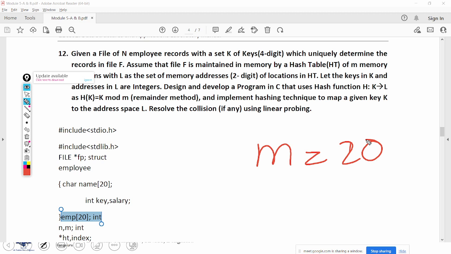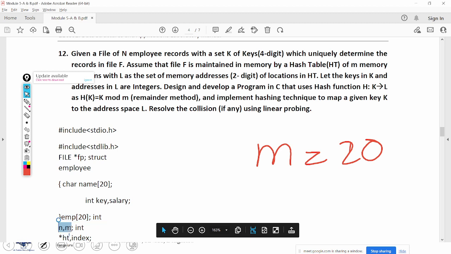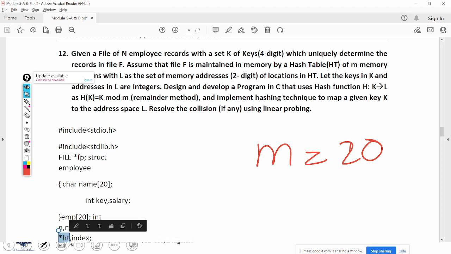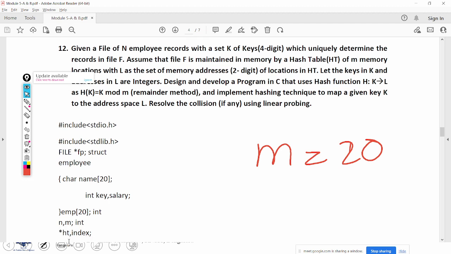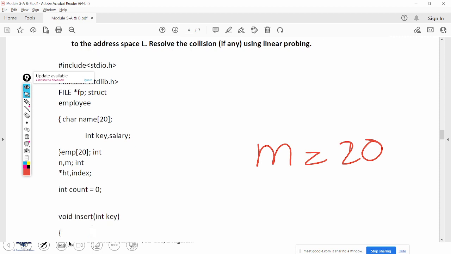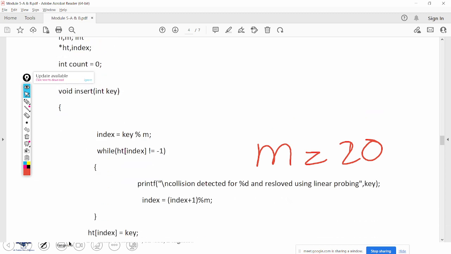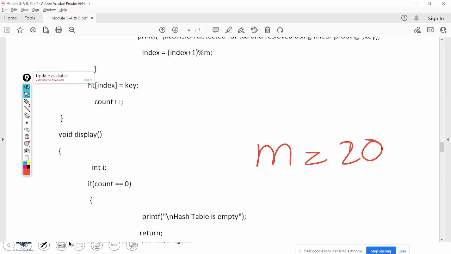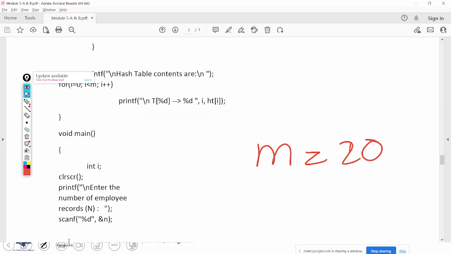So you can certainly understand. n is an integer, and m is an integer. Similarly, int *ht is an array, and index is the location that it is going to be generating. Initially count will be 0. So let us come back to the insert function later.